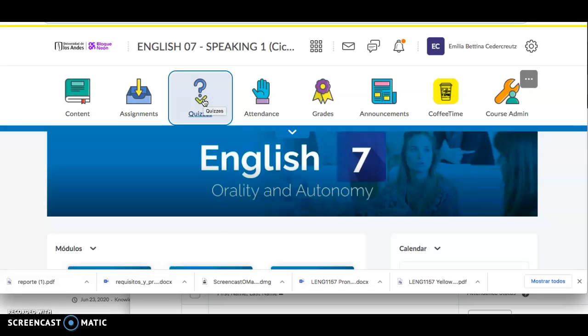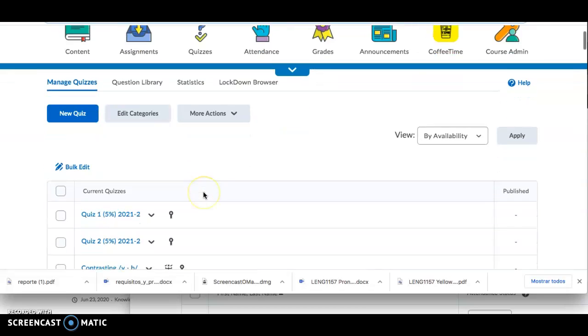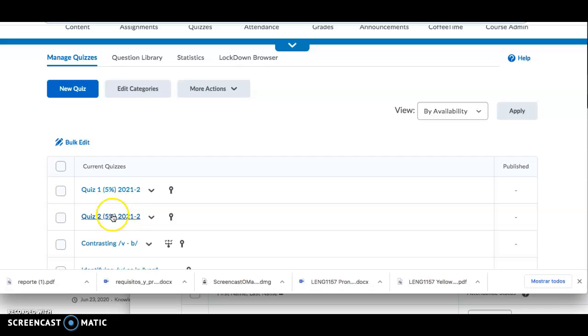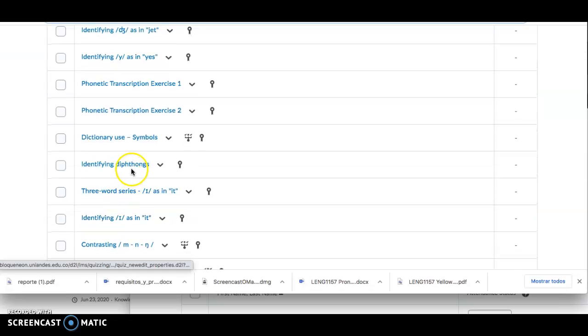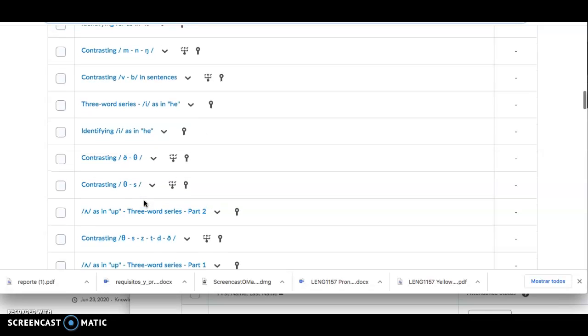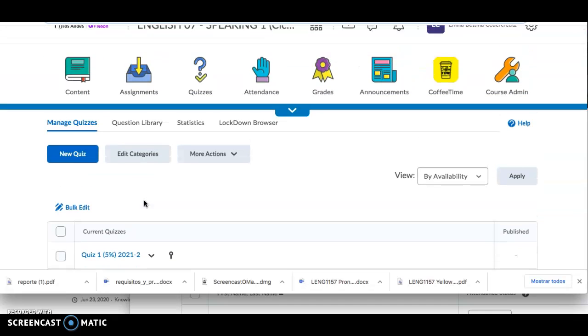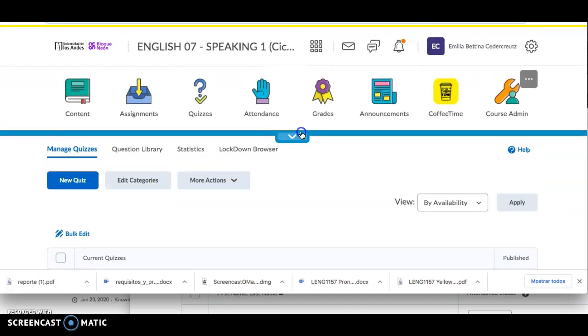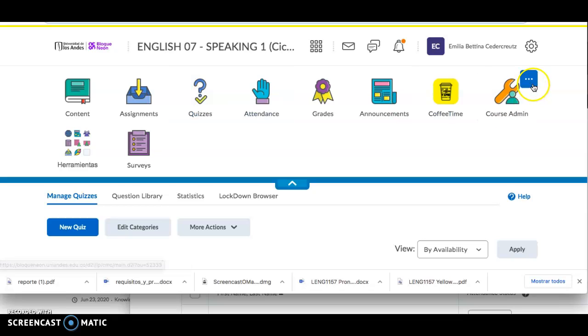Why? Because the quizzes button shows not only our 2 quizzes, but also all of these pronunciation exercises that actually are not going to work, and I will tell you about that in a moment. So what we are going to do is delete it, and when you delete the button, you do not delete the quizzes. You just delete the student access to quizzes through here.